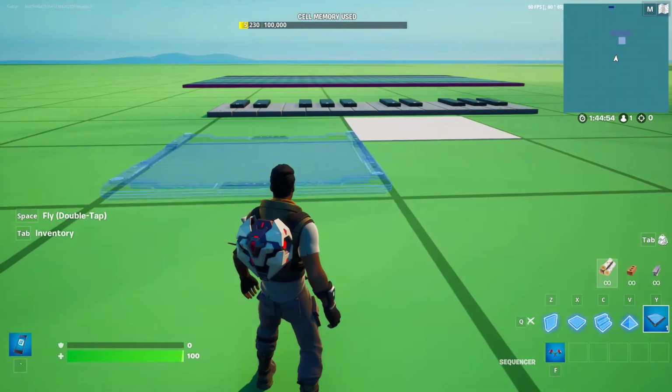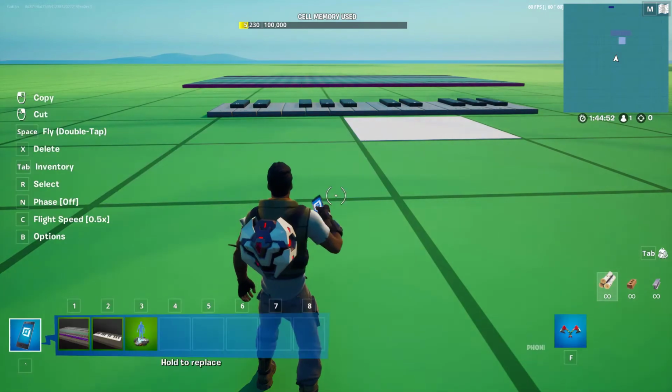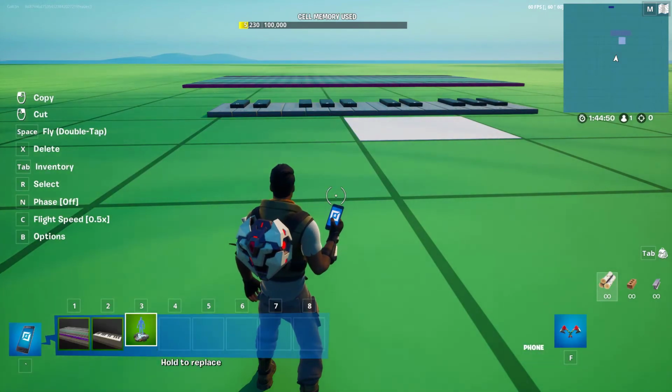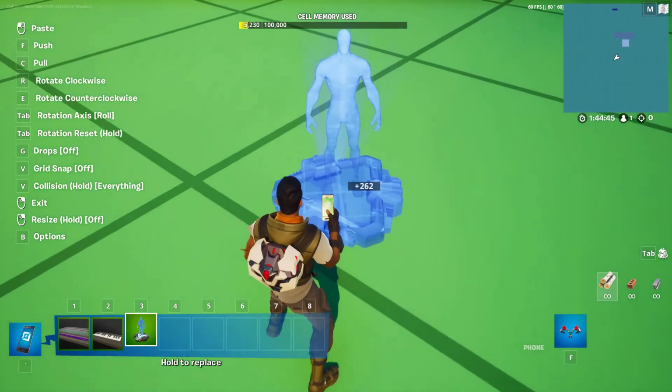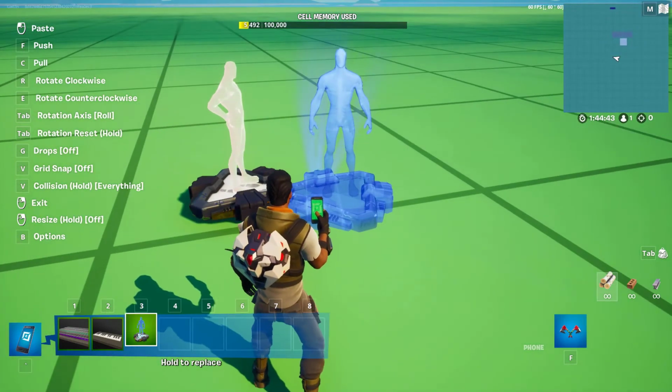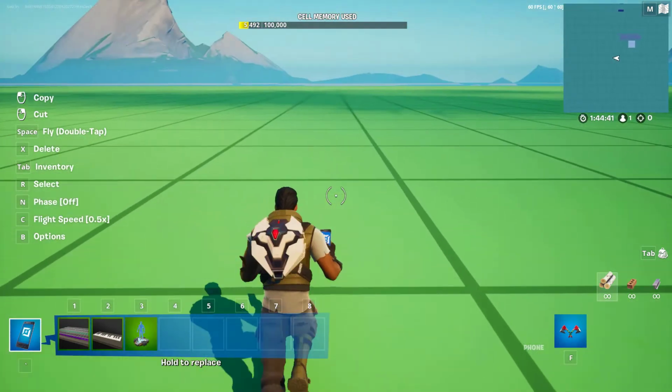So first, let's go ahead and drop in our player spawn. So I'll go ahead and activate my phone and press, for me, the 3 key on the keyboard, and I can go ahead and just place this on the ground like so. And the direction that it's facing will be the direction that the player is actually going to face. So next, let's go ahead and add in the sequencer.